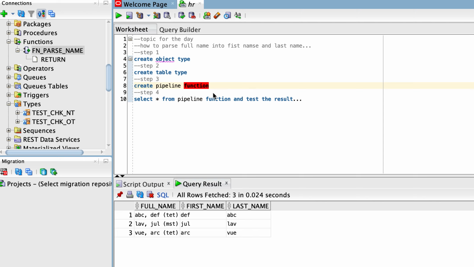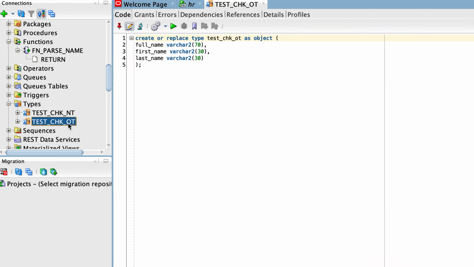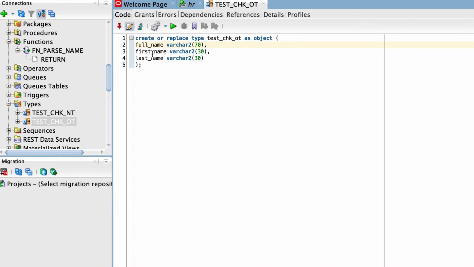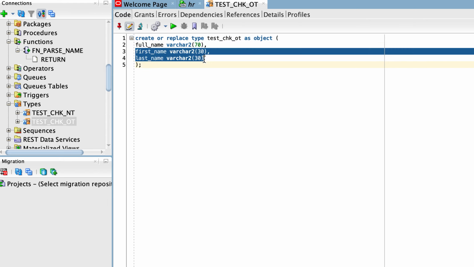Hi friends, today we are going to discuss how to parse a full name into first name and last name. To do this activity, I have already created an object type with three columns: full name, first name and last name. Full name gives the information before parsing, and after parsing you get the first name and last name.